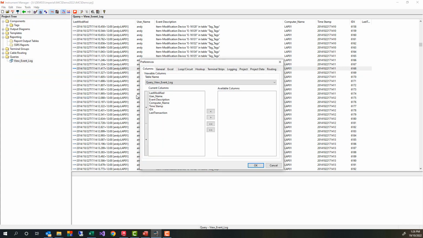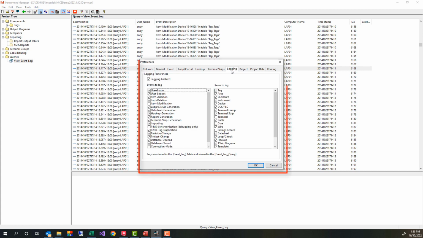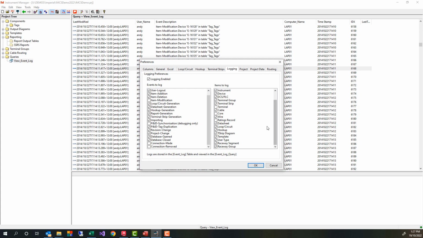In the preferences, there is a page where you can preset the events that will be logged and the components they will be logged for. For example, you can log the events where a user logged on or off, or specifically when a cable was added to the database. Similarly, you could log an event when a datasheet was generated, a connection made to a wire, or a revision was changed.